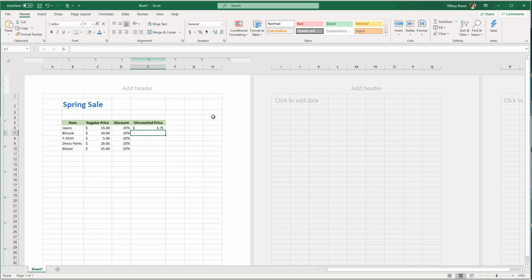But if I just hit enter now, that's going to give me a discounted price of $3.75. But that's not the discounted price. 25% off $15 is not $3.75. That would be a great bargain, but that's not it. This is the amount of the discount. So this is the amount that has to be subtracted from the regular price. So there has to be another part to this formula.